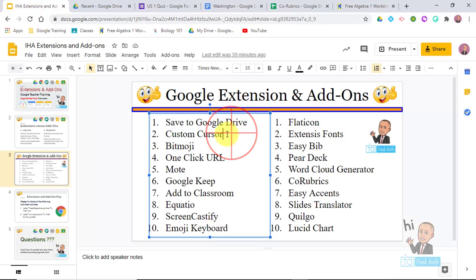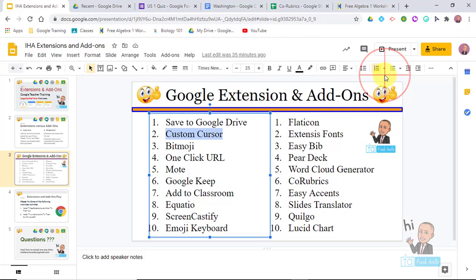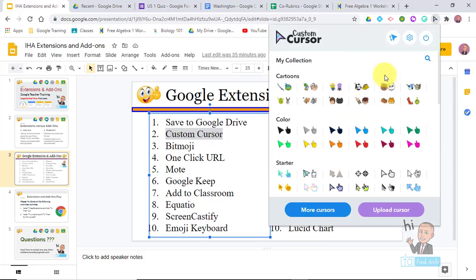All right, next up is custom cursor. And if you take a look, do I have it up here? Okay, I'm going to my extensions. My extension is always at the top, and custom cursor is right here on the top. So I'm going to click this, and look, you have an option. You have a number of different cursors you can use to change the way it looks.